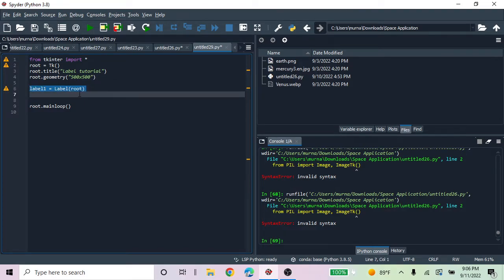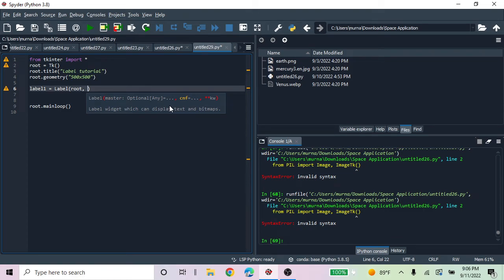So you want to do root and then comma text is equal to whatever text you want the label to show. You don't have to assign any text to this. If you want to do more advanced stuff, like pairing it up with a button, that's advanced stuff. But for now, I'm just going to put a text. So I'm just going to do "this is a good tutorial".